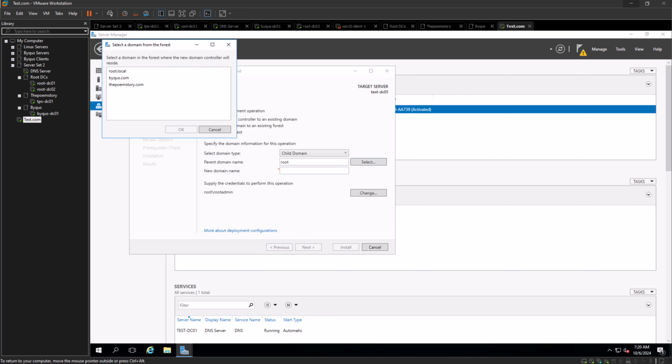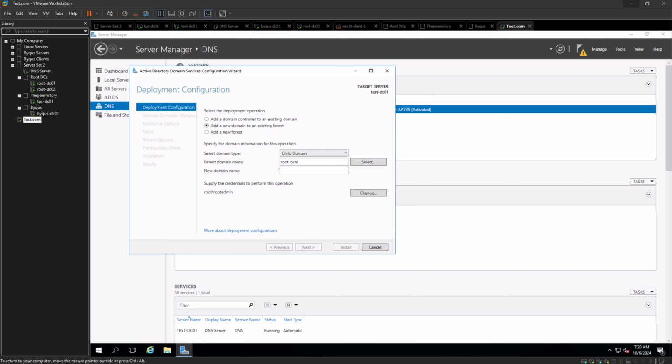parent domain name is again root.local, and new domain to forest. So to root you can type like test.com, right? And you can proceed, and it will install a new domain. Okay, here you need to select the tree domain. Forest name is root.local and test.com if you try to put.